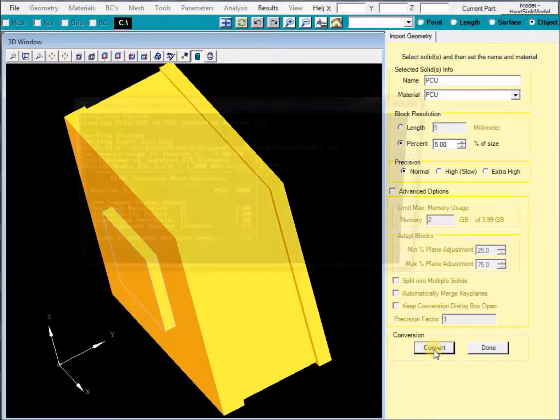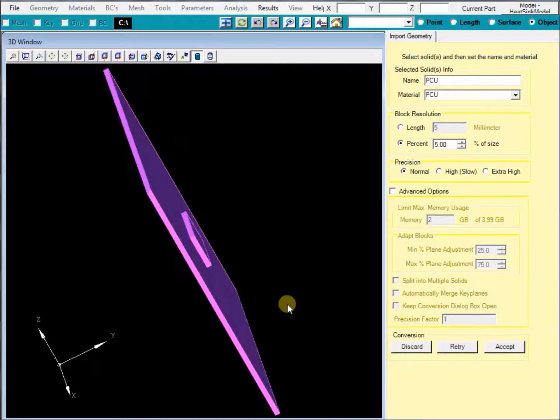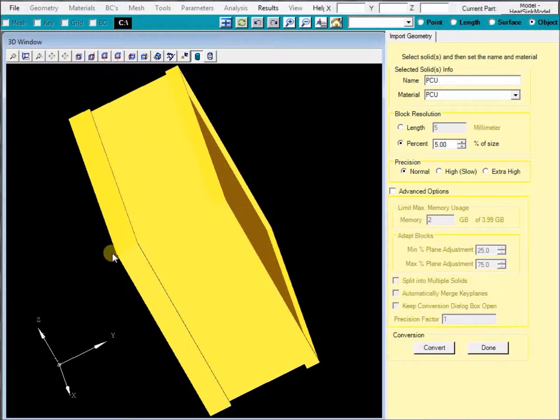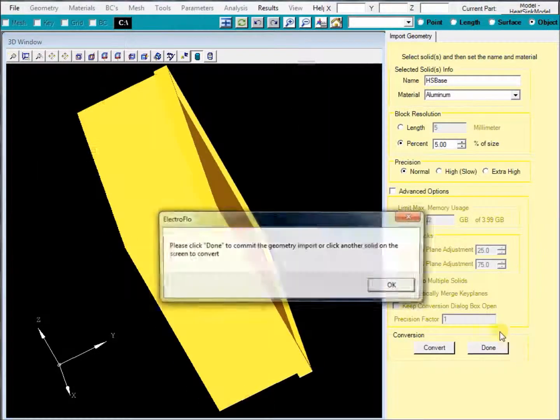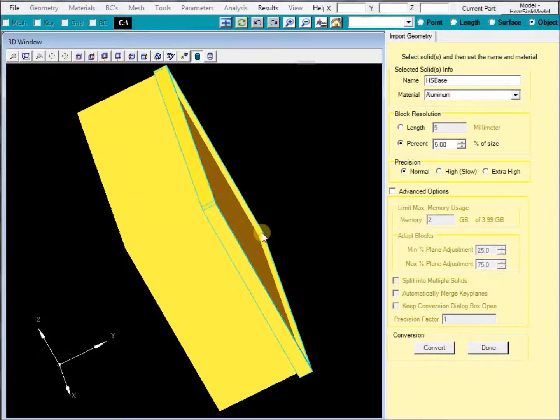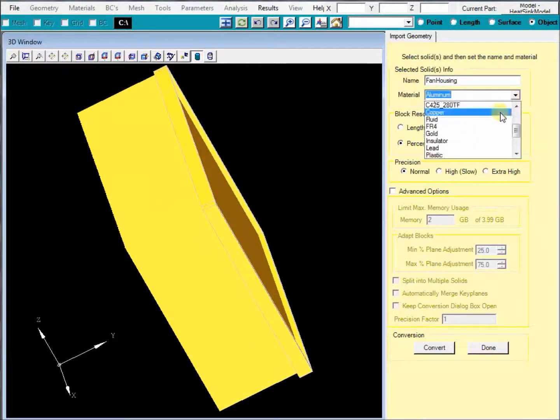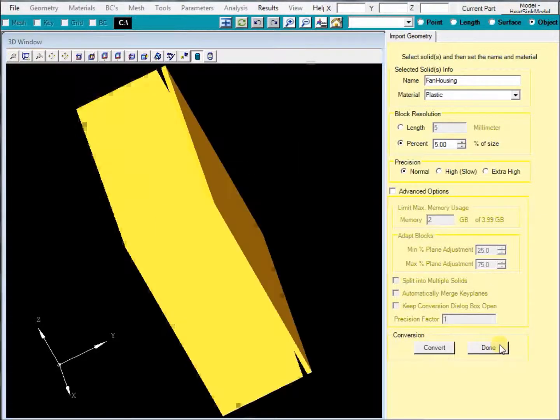And then this will go through and defeature any solid as it brings it in. In this case, these solids are already simple solids, so it doesn't have to do much. So now we bring in the heatsink base, and this we're going to define as a block of aluminum. And later we can go through and define any kind of interface resistance we need, or any kind of contact specifications. So the fan housing will be defined as plastic, and this is going to come in as 4 separate blocks, but the blocks will all make up one solid.